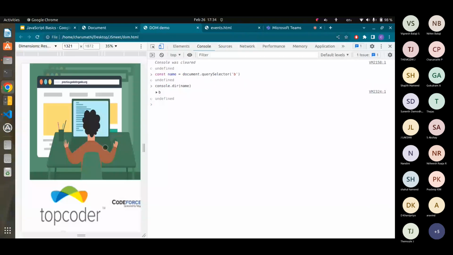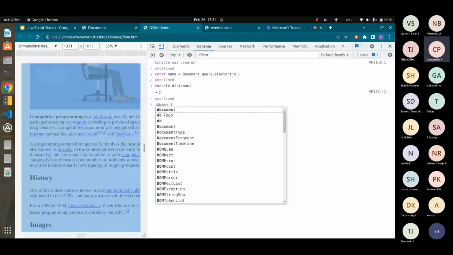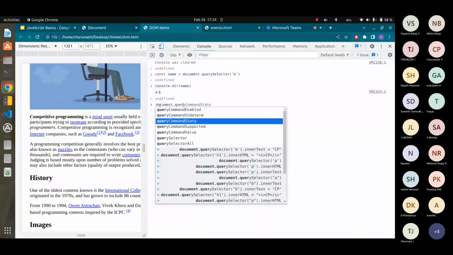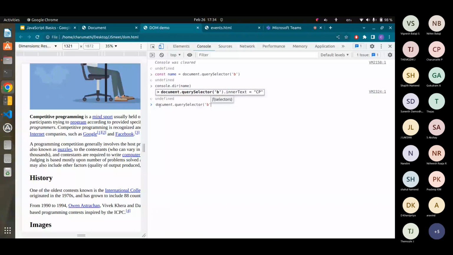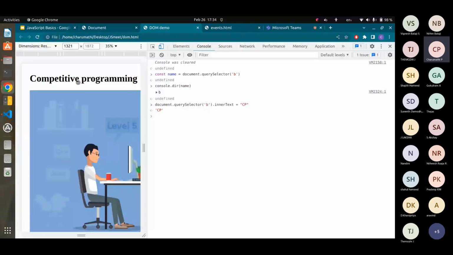This is the bold tag we are talking about, and I will change this. We can change this using document.querySelector, innerText equal to, in quotes, whatever we need to change. And see, it is reflected here. And if we want to add some tag like italics to some H1 or something, we need to use something called innerHTML. Let's understand the difference first.